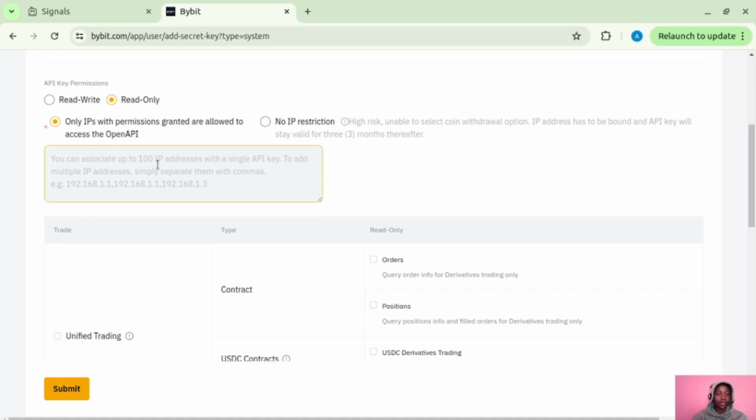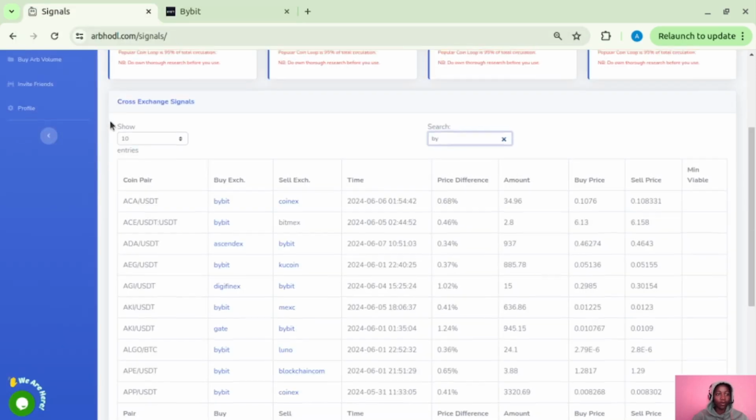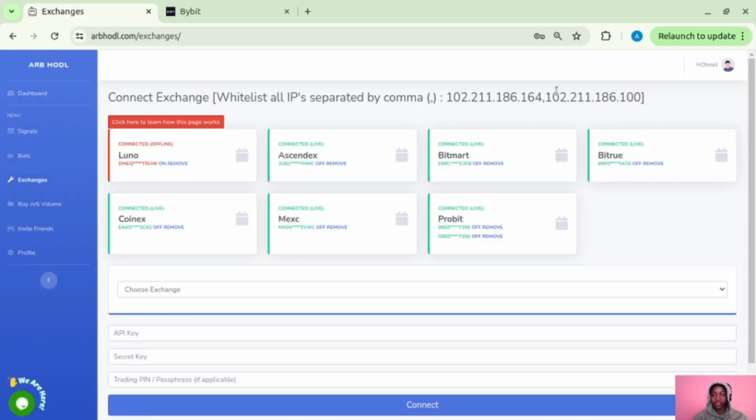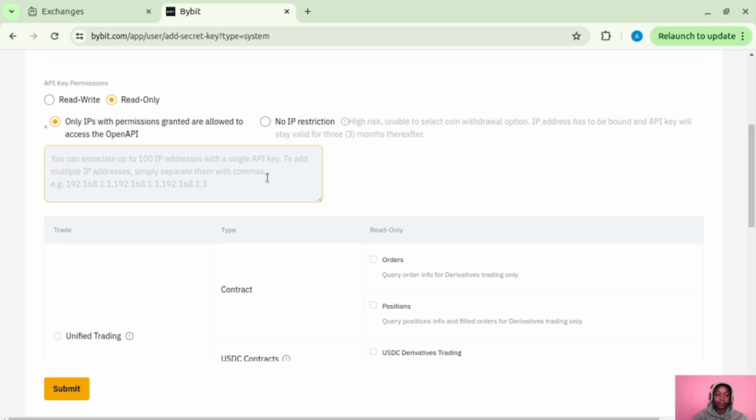So to get the IP address, we will go to a portal on the exchanges page, click on exchanges page, and this is the IP address that we will be using. Our IP address has already been separated by commas, so you'll just double click on this to highlight the whole thing without copying any spaces or square brackets. You copy that, you go back to ByBit, and you put it here. Once you put it there, it's proper.